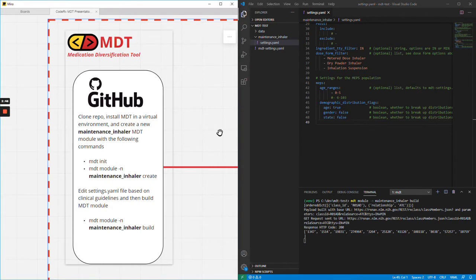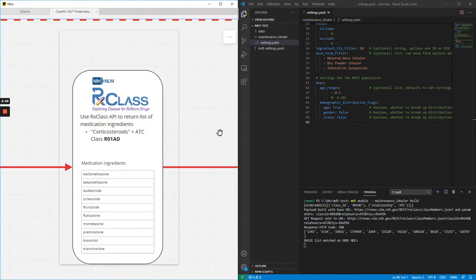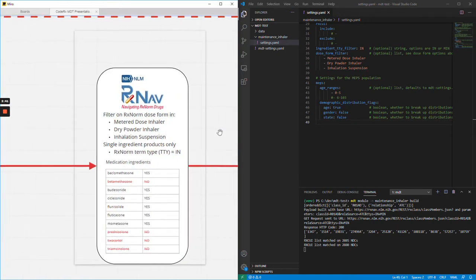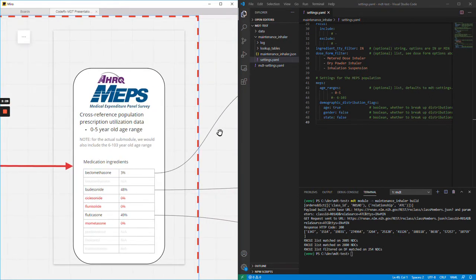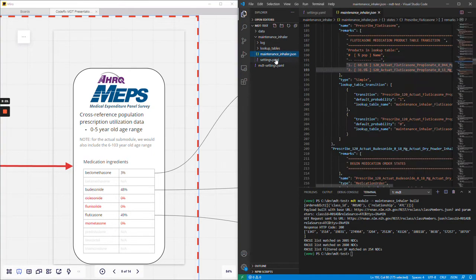And what MDT does behind the scenes is it calls the RxClass API to get that list of ingredients. It cross-references RxNorm to filter out medications that don't have dose forms in one of these, and that don't have a single ingredient product, which gets rid of a few ingredients. And finally, it cross-references MEPS to find in this population 0% usage of products and gets rid of those ingredients as well.